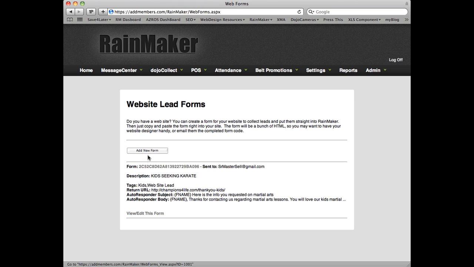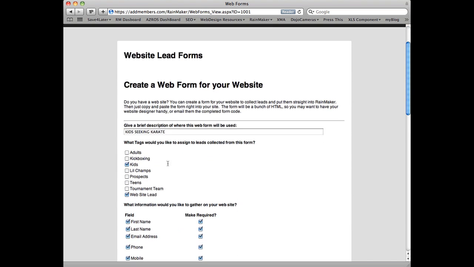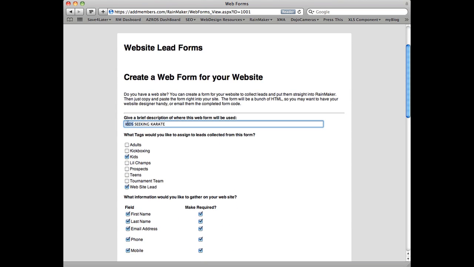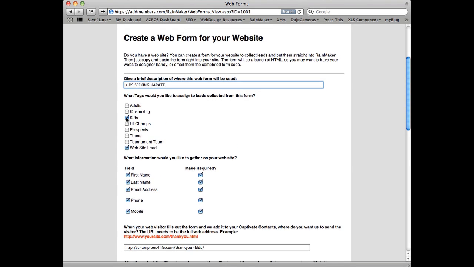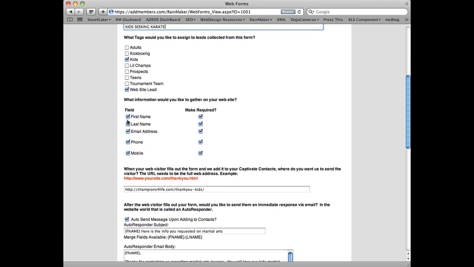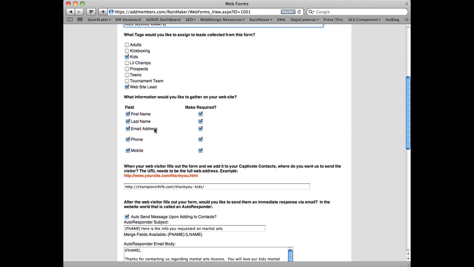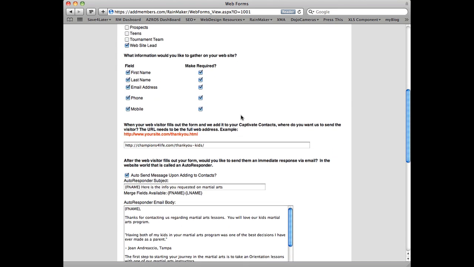I've created one, but you can add as many forms as you want, and I'm creating a form for each of my age groups. So I'm going to have a form for kids karate. I'm going to have one for preschool karate, one for kickboxing adults. You can create as many as you want, but I've already created one for kids. So I click on there, and it's basically the description is kids seeking karate. No one sees this, but it's my way of remembering what this form is all about. I select a kids tag and a website lead. I want to gather their first name, last name, email, phone, and mobile. I want all of that gathered, and I want to make it required. If I don't want to gather this stuff, I can just easily uncheck it.